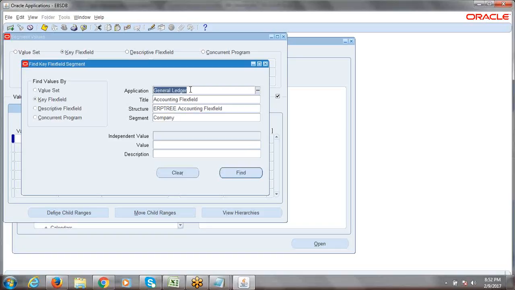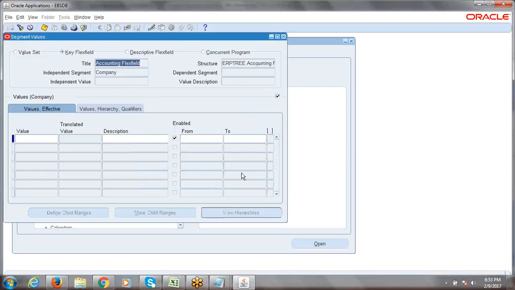It's very simple. First, you select the application, general ledger. Within that application, we go to the accounting flex field, and within that flex field we go to the structure. Within the structure we navigate to segments. This is how the system gives us access to create. After giving the company, that means you want to create segment values for company. Just click on find. Now here you can create your segment values.